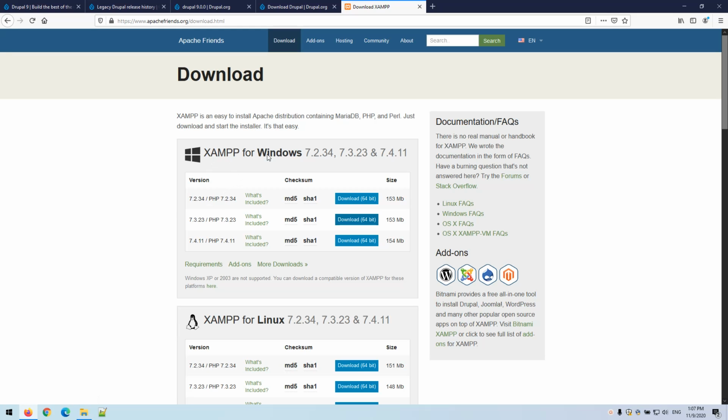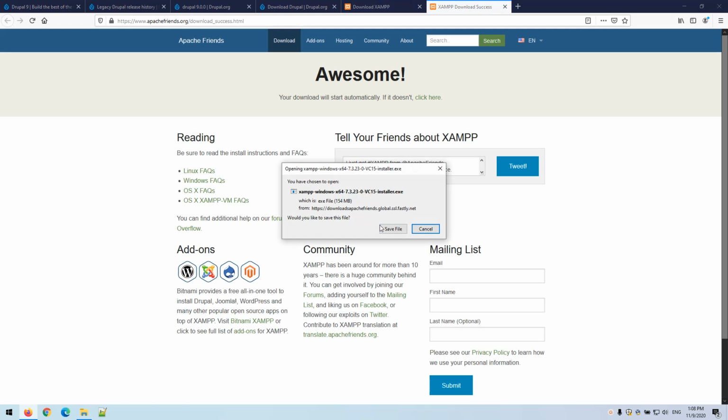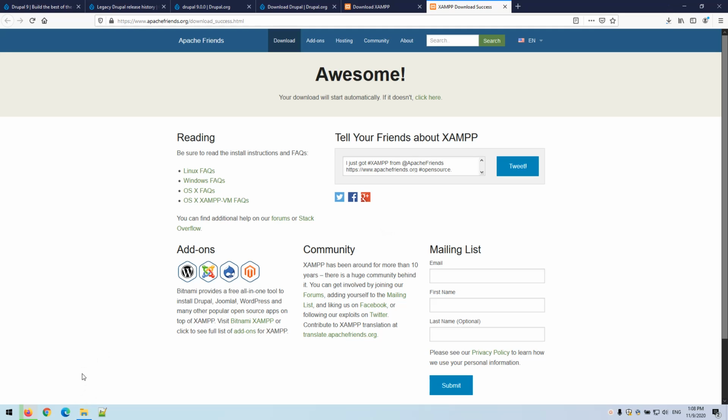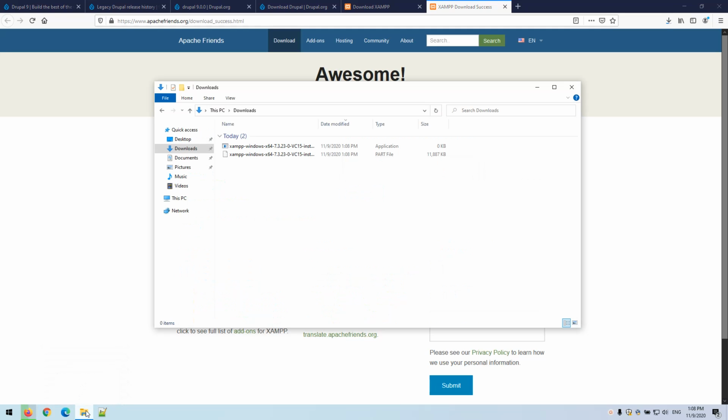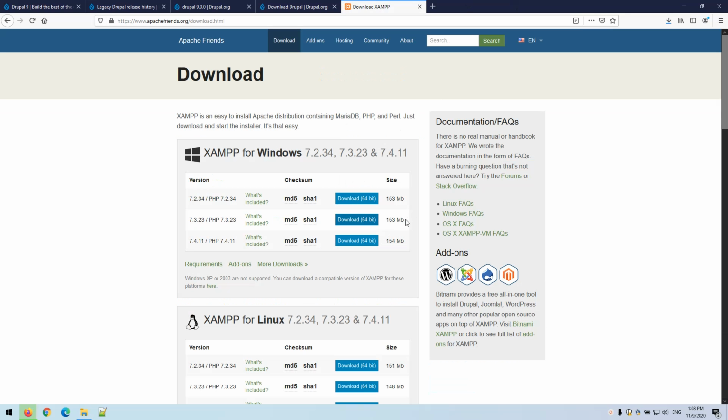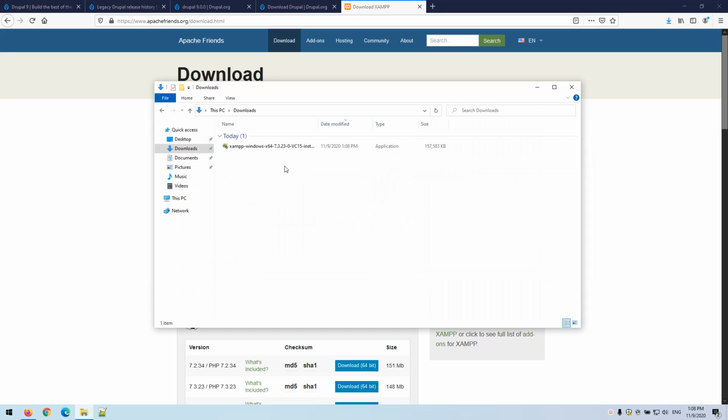You can see for Windows there are several versions based on the PHP version. So maybe version 7.4 is too new and some contributed modules could have some issues, so I think it's much safer to stay with this 7.3 version of PHP. So let's download this version, save it, and we will install it right now after the download, because the whole package is about 150 megabytes. Okay, so let's install it.